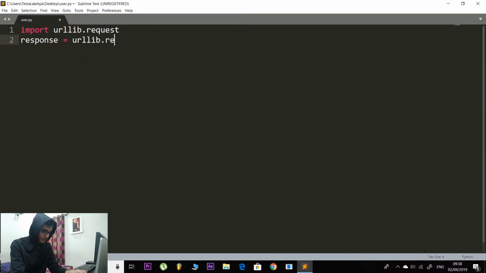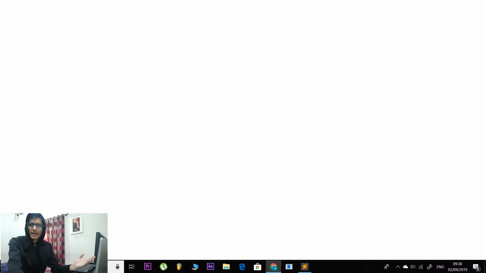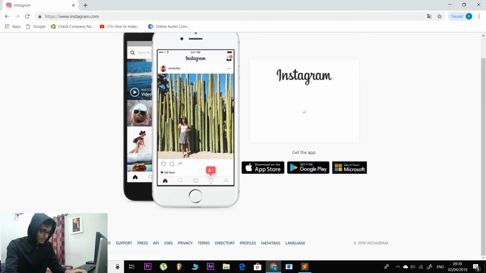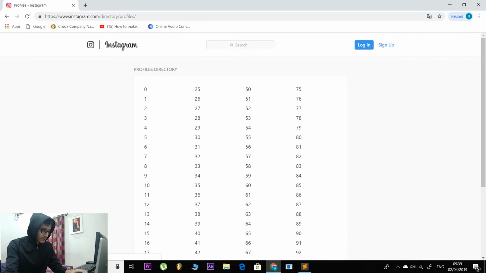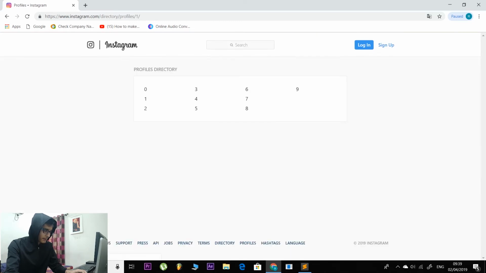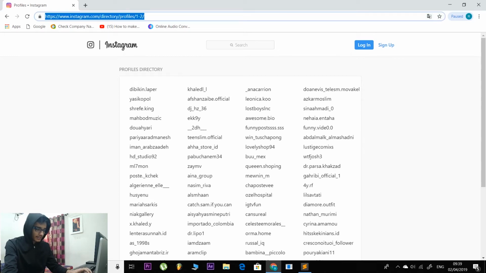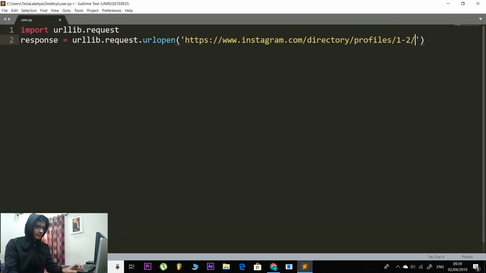urllib.request.urlopen. Cool. Now we need to specify the URL from which we want to get the response. So we'll open a page in the profiles directory. Here I am in the profiles directory. I'll just open any page. Let's go inside 1 and then 2, and this is the page, so I could just copy the URL and paste it in here. So I have now opened the URL in my code. Now I have the response from it.